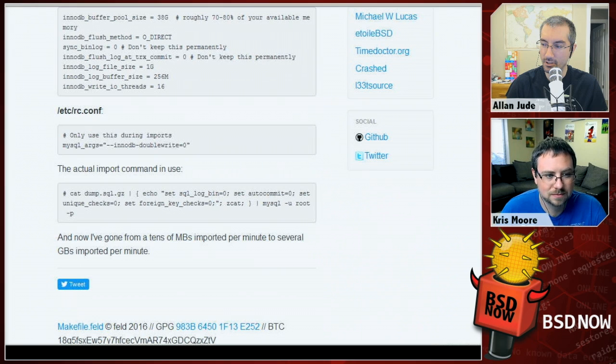Then the next 2 settings you only want to set when doing the import, like the other stuff. Basically, if you do zfs set sync equals disabled on the dataset for the database, then even if the database asks for a sync, ZFS will just ignore it and write it asynchronously like normal. That can definitely be a speed improvement.